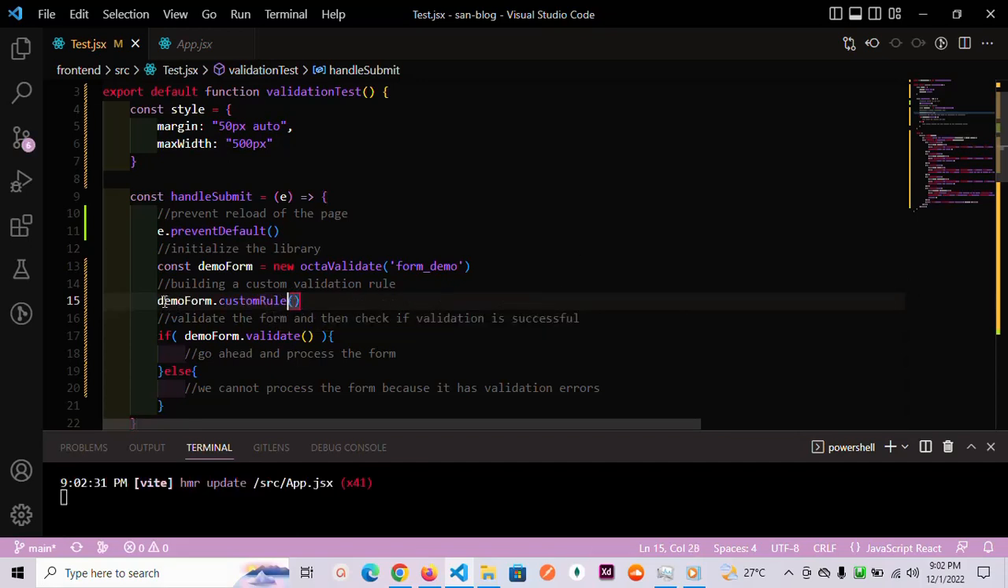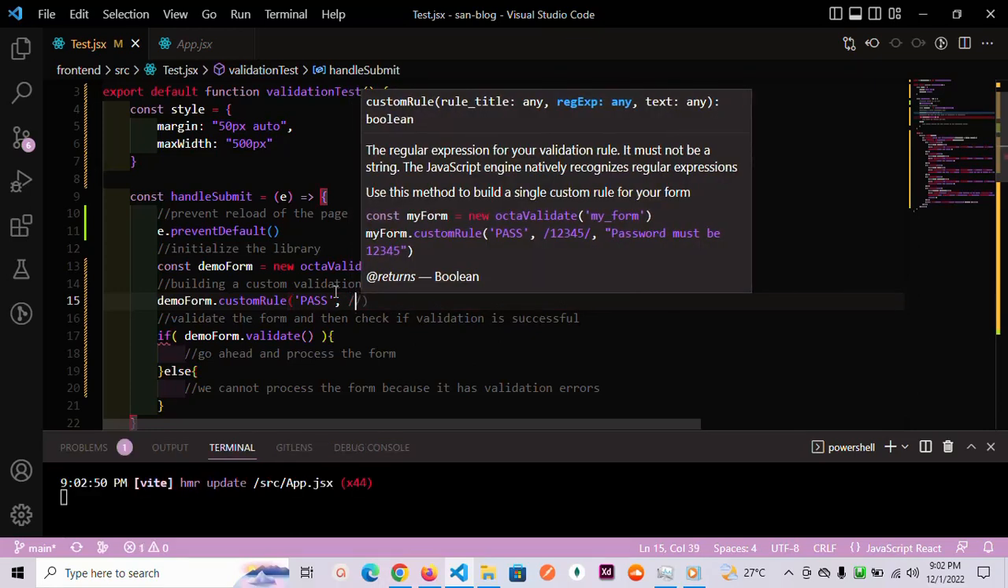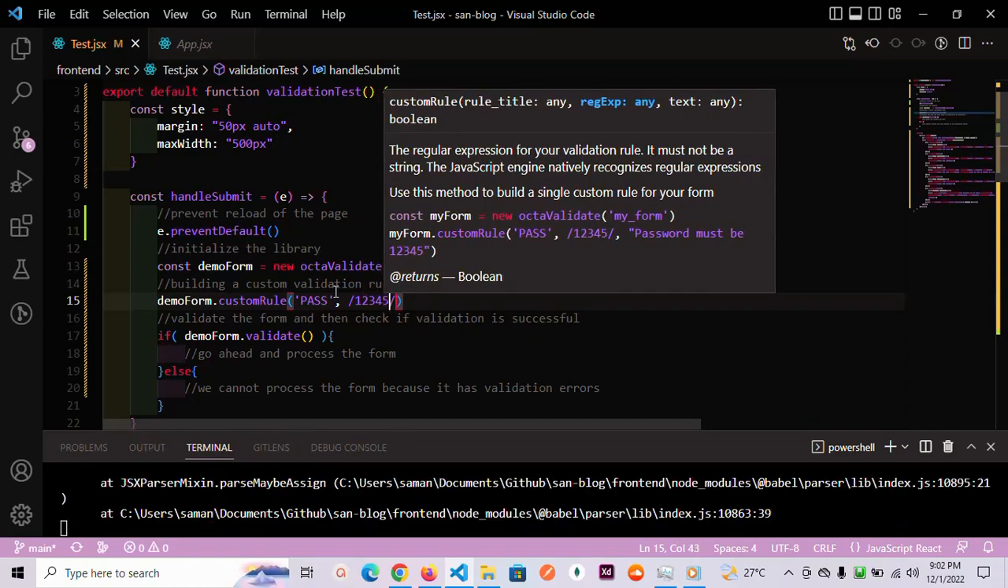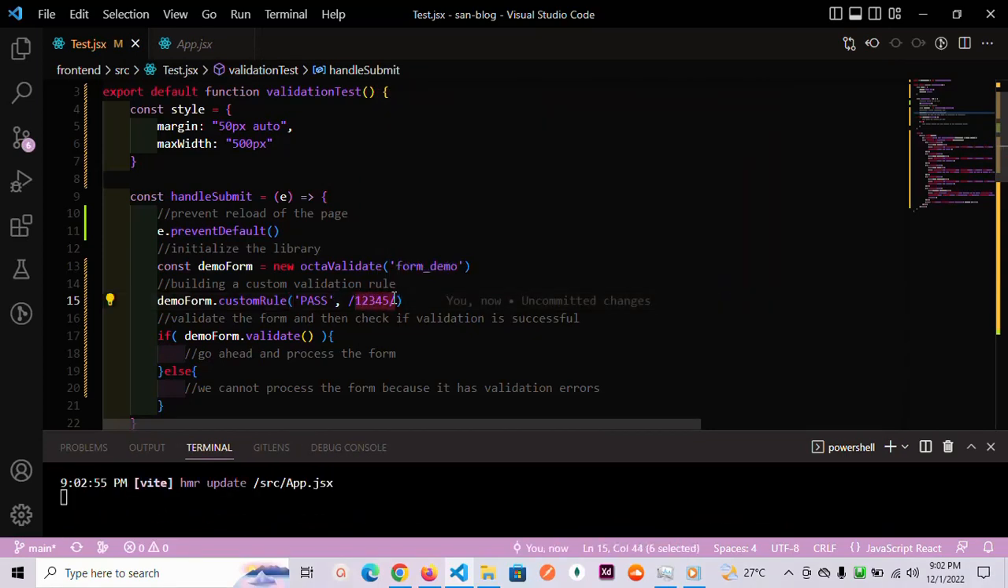We need to invoke the custom rule method. The first argument that we provide to this method is the rule title. So the rule title is password, or let's use pass. Then our regular expression is 12345, and this means that the user must provide 12345 as his password.